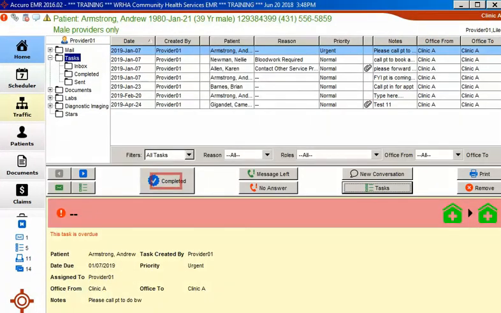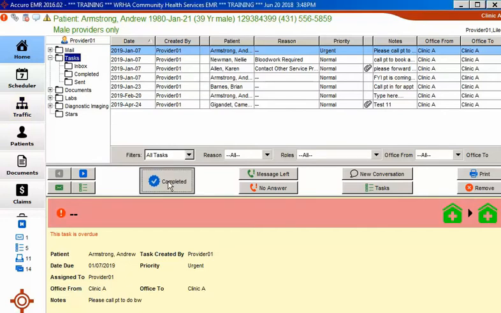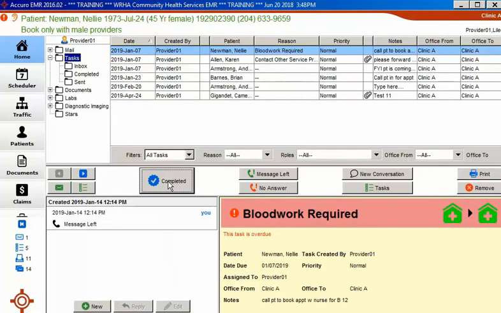The Completed button is selected once you have completed the task. The task will be removed from your task folder inbox. The task will be a permanent part of the patient's chart and will display as completed in the virtual chart with the name of the user who completed the task.